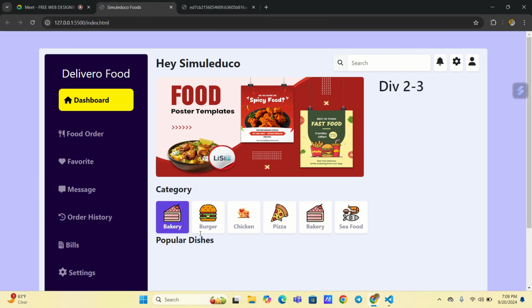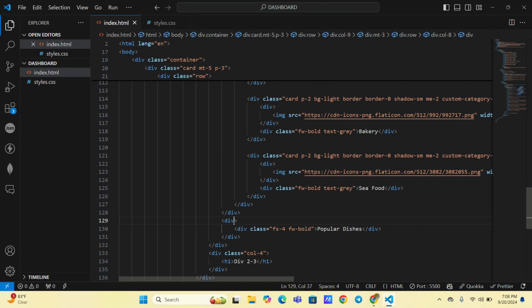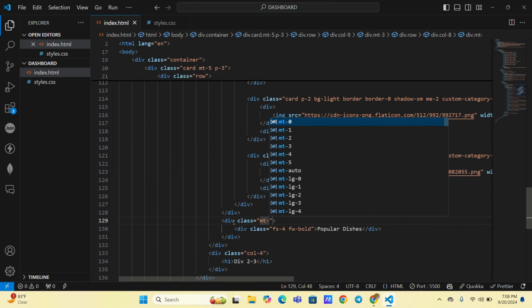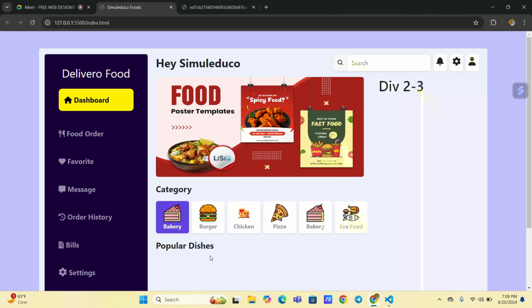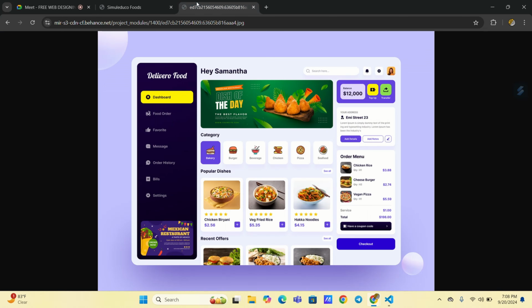It is like a little bit attached, right? So let's apply some margin in the top using margin top class, right? Mt3. So using this Bootstrap class, some margin came. Okay, now let's design this thing. It is looking like the same thing. Let's design this popular dishes thing. Okay, and this recent offers and all that, you design by yourself.